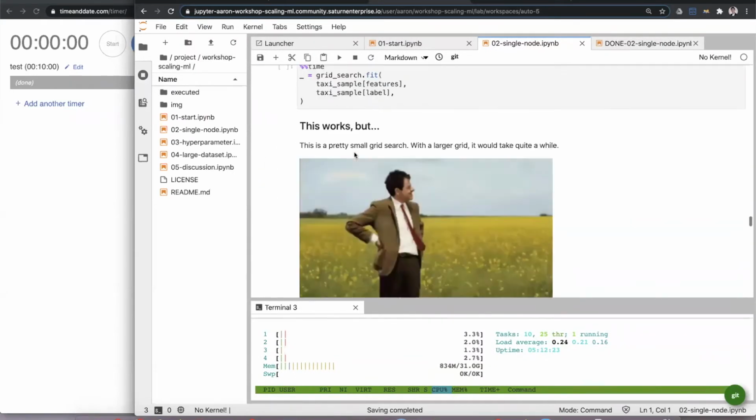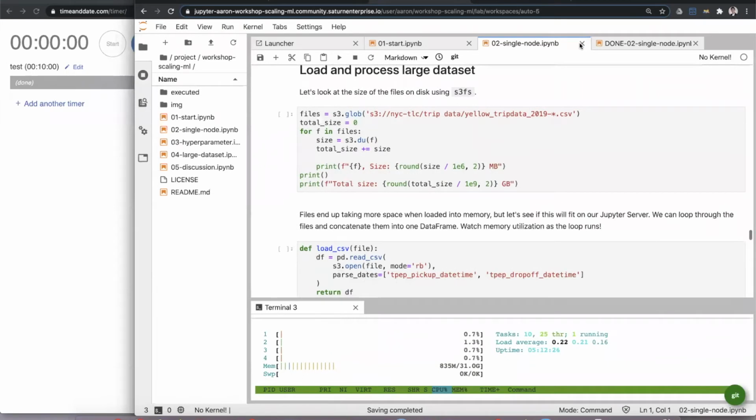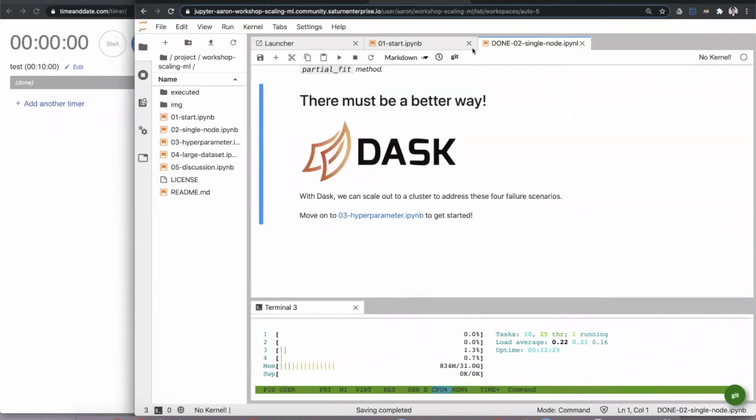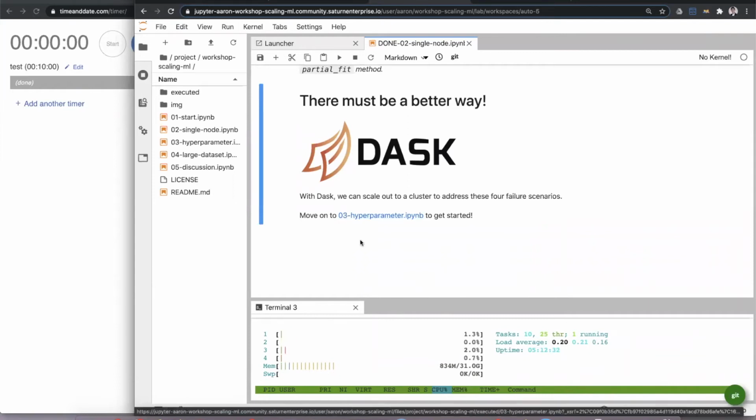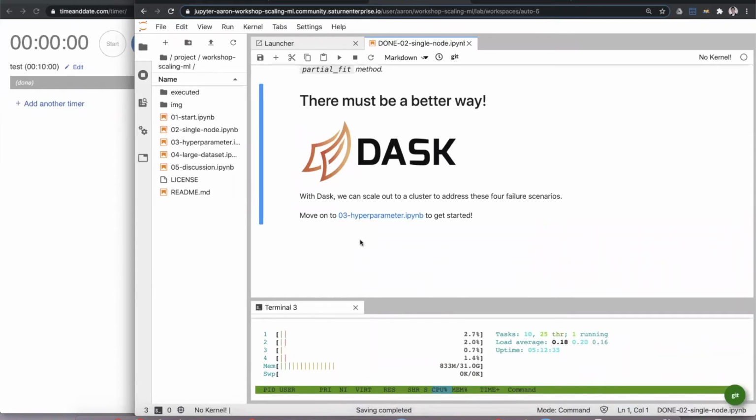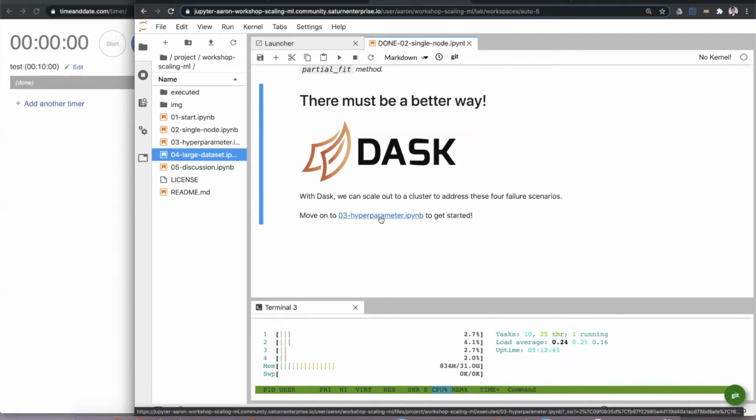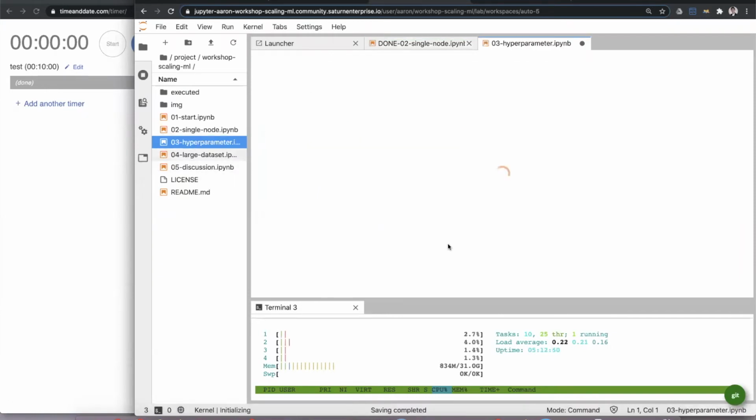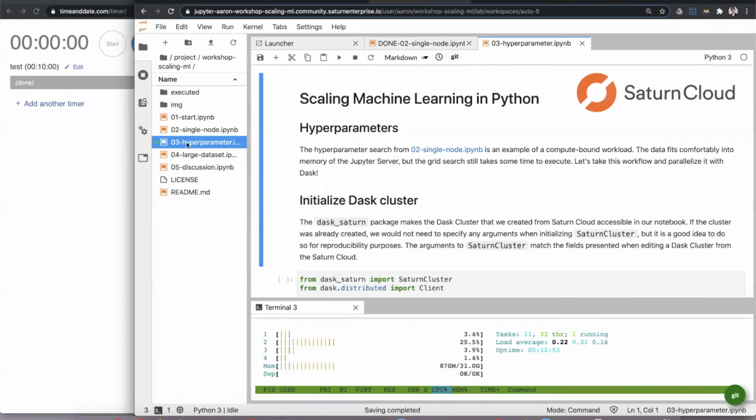Okay, so what we're going to focus on now, I'm going to close this one because I have the done one. Now we're going to move over to this hyperparameter notebook. There are two other notebooks that are doing Dask things: this hyperparameter notebook and this large data set notebook, exactly what it sounds like. We're going to focus just on the hyperparameter example for this notebook, but along the way, it's going to introduce Dask and other things. My hyperlink didn't work. Oh, okay. Anyway, click on that 03 hyperparameter notebook, and we're going to jump in there.